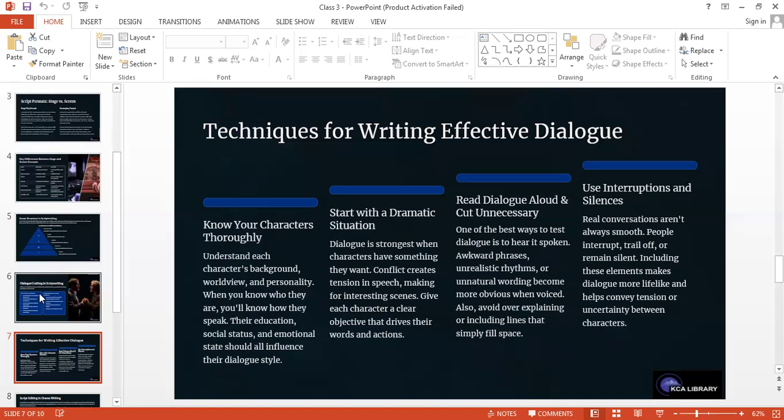Reading dialogue aloud and cutting unnecessary. One of the best ways to test dialogue is to hear it spoken. So you need to read it aloud. You see, awkward phrases, unrealistic rhythms, or unnatural wordings become more obvious when voiced out. And for the cutting of unnecessaries, it's a means of avoiding over explaining or including lines that simply fill spaces.